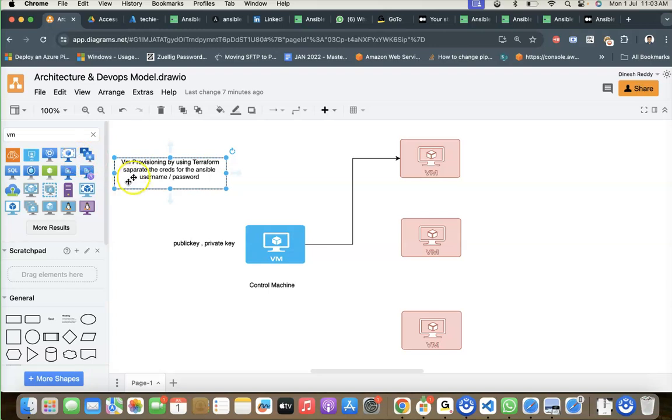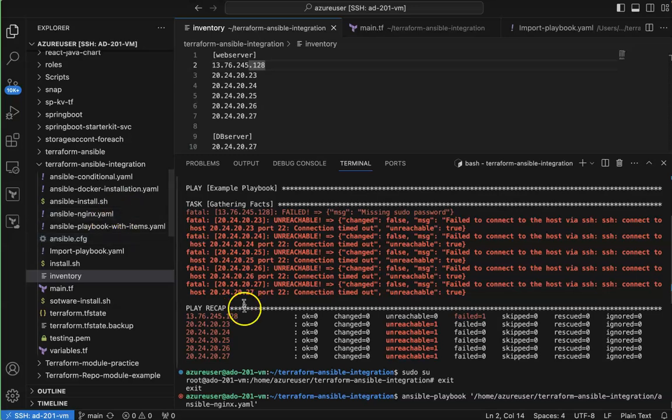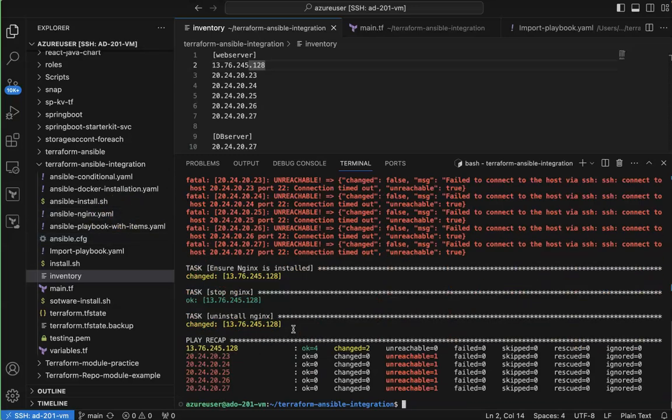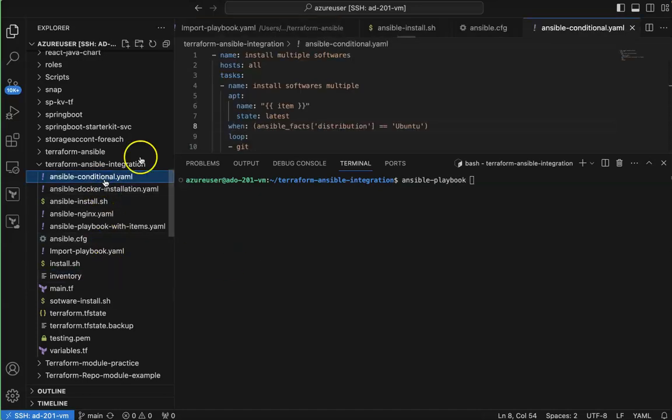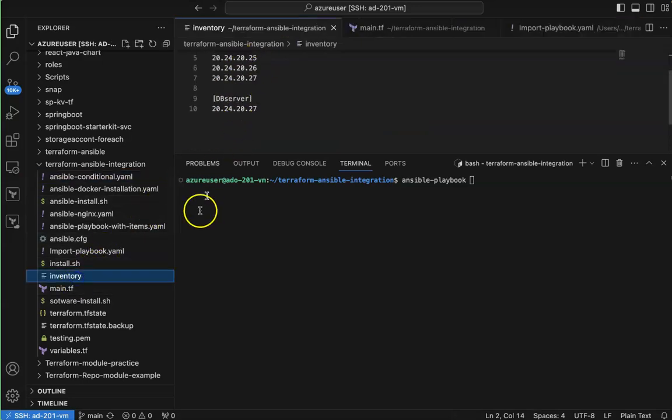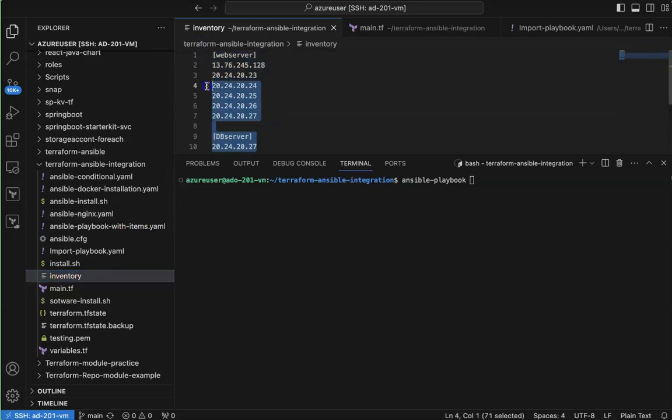All right, so now you go to Visual Studio Code and try to execute whatever playbook you want. Now you understand, you can easily execute all the playbooks you have. For example, I'm just going here, ansible-playbook, let's say ansible conditional. What you're doing here is you give all. All means you know already, all the hosts. All the hosts means it will pick up not only the web server, it will pick up the DB server also. Of course, these will not work except this one.